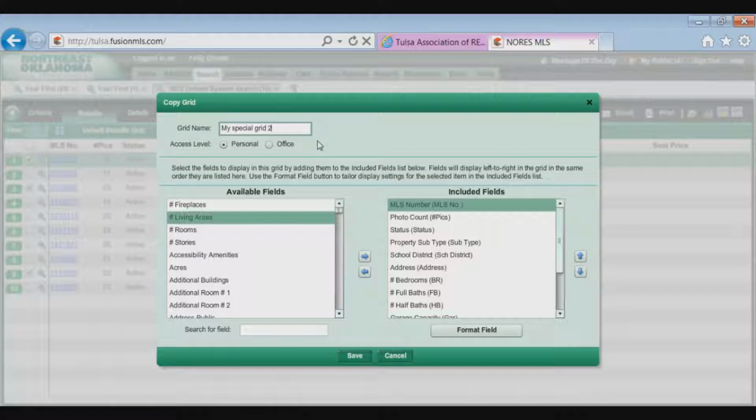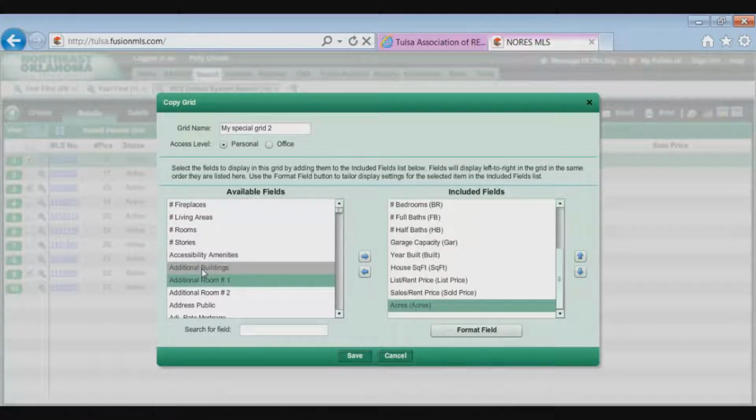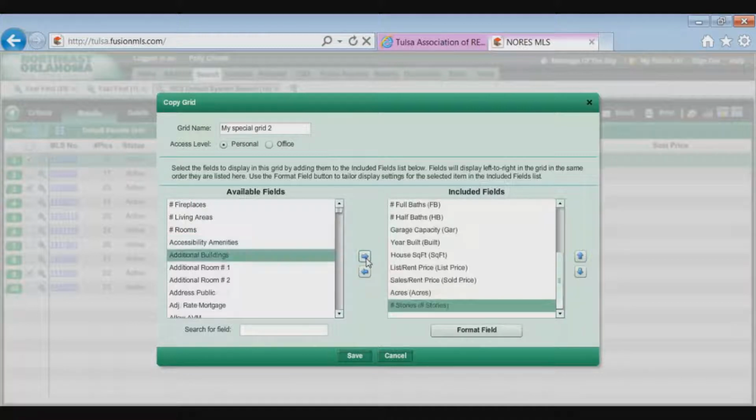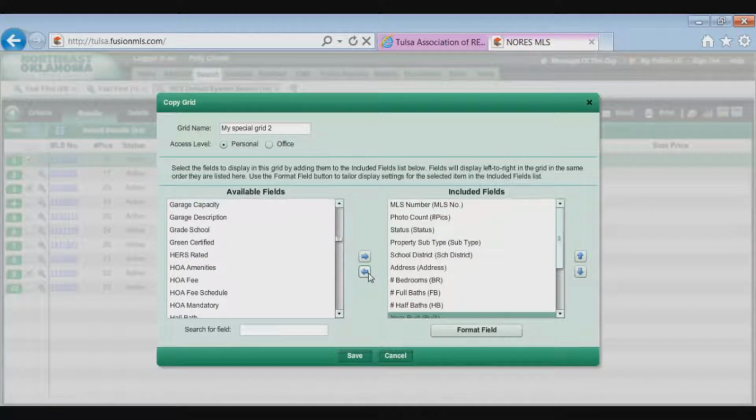All of the fields that are currently on the grid are in the included fields column. All of the fields that can be on the grid are in the available fields column. So you basically just want all of the fields that you are interested in seeing in the right-hand column. To do that, you just select the field you want. I double-clicked it, it moved it over. Or you can click on the one you want and hit that little arrow in the middle. That will move it over as well. If there's fields over here that you don't want, you select it. You click the arrow pointing to the left, that removes it from the grid.